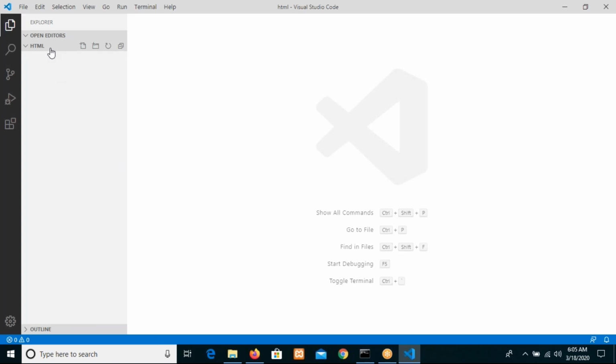Now here, beside the folder name, we have an option to create a file or a folder in this HTML folder. Now I am just creating a notes file. We can even write a txt, or any extension, directly.